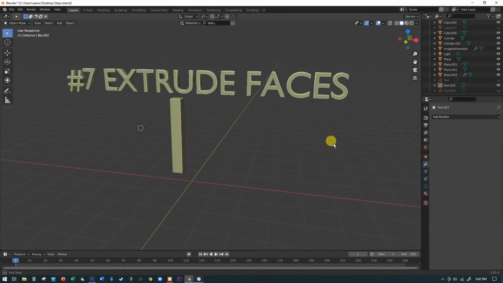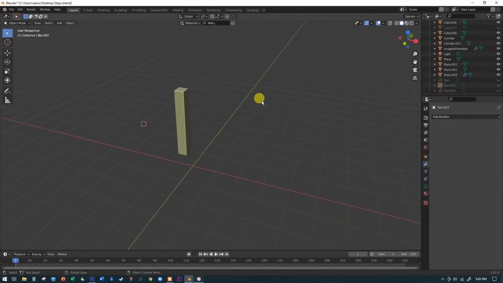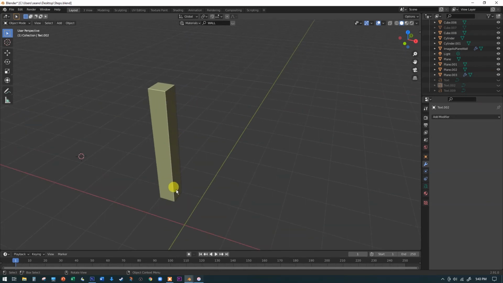How would you feel about 7? Number 7, Extrude Faces. Again, kind of a variant of the things we've been looking at. But this one may make the most sense of all of them. So I just took a cube and made it a lot skinnier and taller.